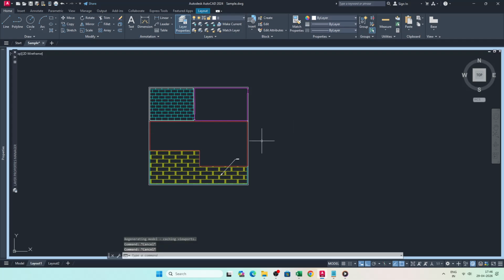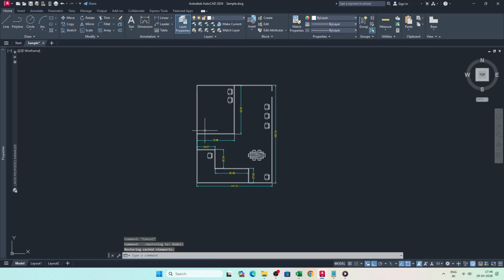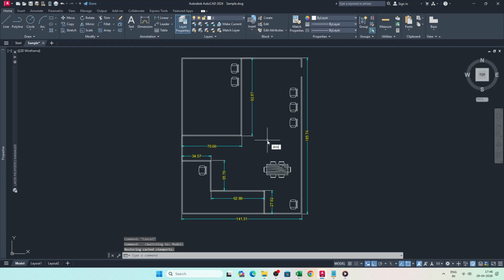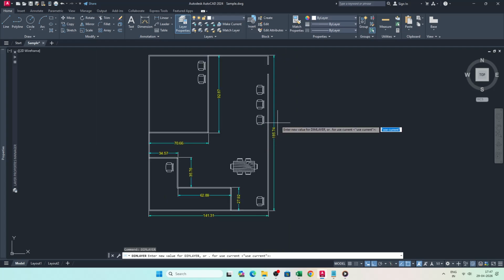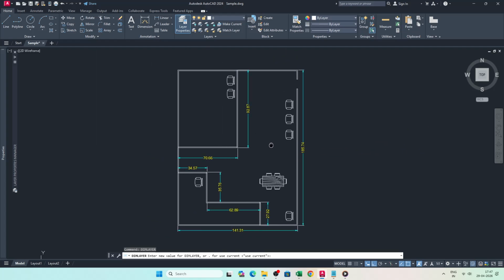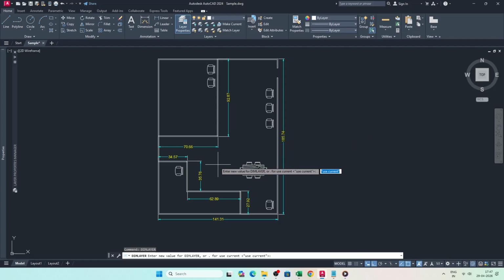Next, check the DIMLAYER system variable. Type DIMLAYER and confirm it's set to use current or to a specific dimension layer that's visible. If it's pointing to a layer that's frozen or turned off, new dimensions will land on an invisible layer and seem to fail even though they were created.